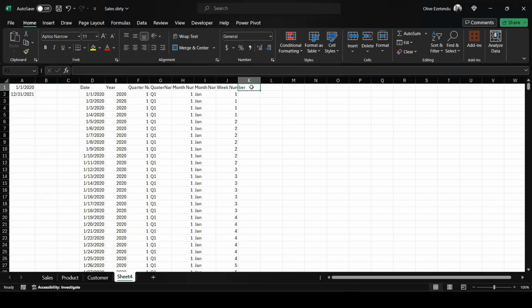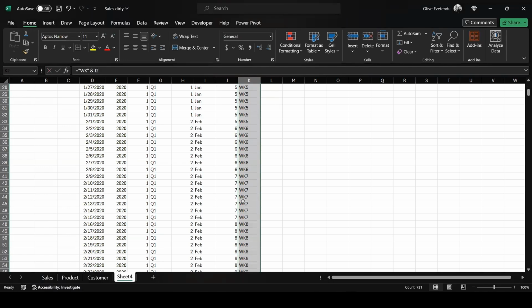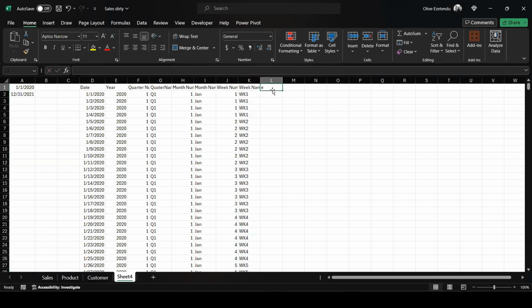So we're just going to go to week name right now. And for week name, we're just going to do the same thing we did with quarter. So I'm going to do equals to, give it a quote, come here and put WK, close the quote. And I'm just going to use this, enter. I take it all the way down. Can you see that? Okay, now the next thing we want to do is to get the day.